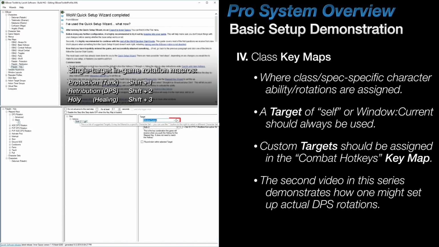Now what you might notice is that I'm using a target of window current for all of these actions. And at this point of the setup, in the class key maps, you always want to be using a target of window current. This is because you're only ever accounting for the character that this key map is attached to, even if there happen to be multiple characters in your character set who are all assigned to the same class-specific key map, since they will each need to activate it individually.